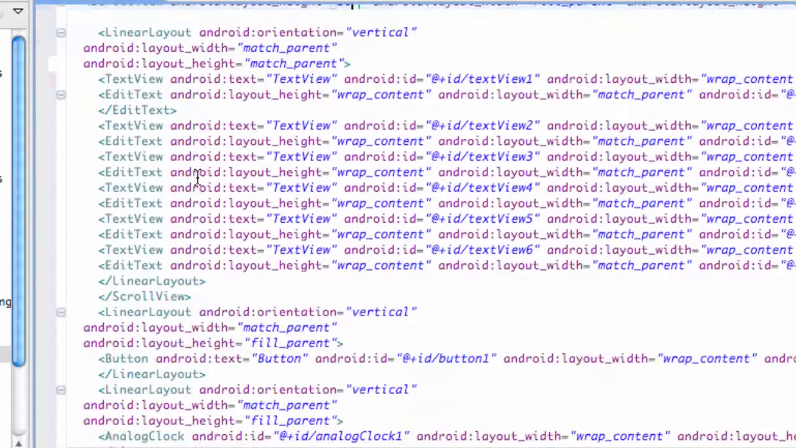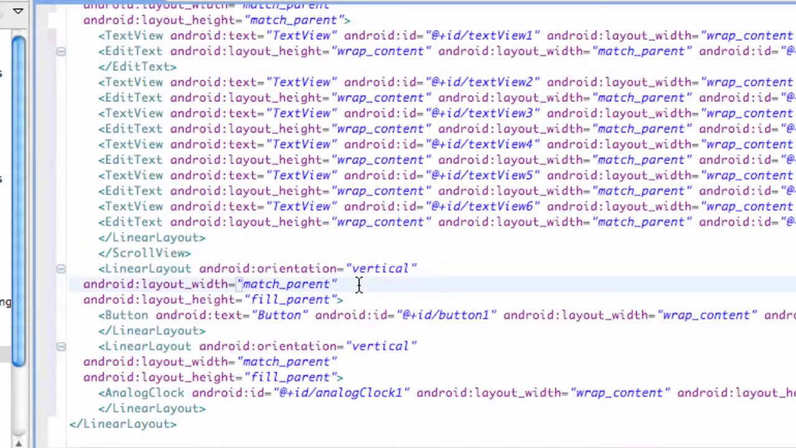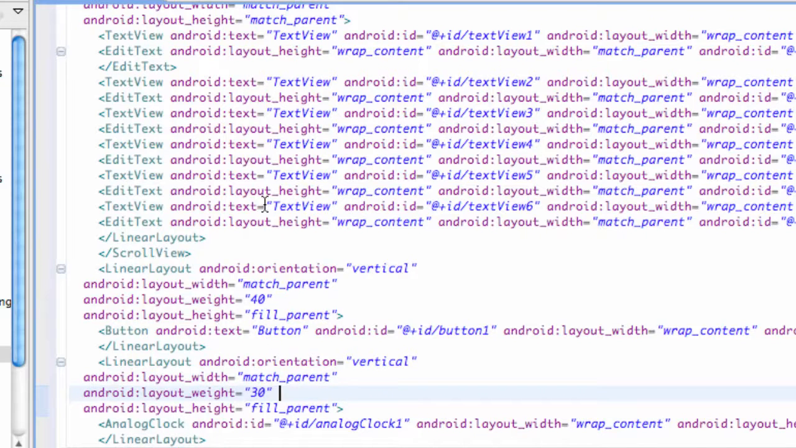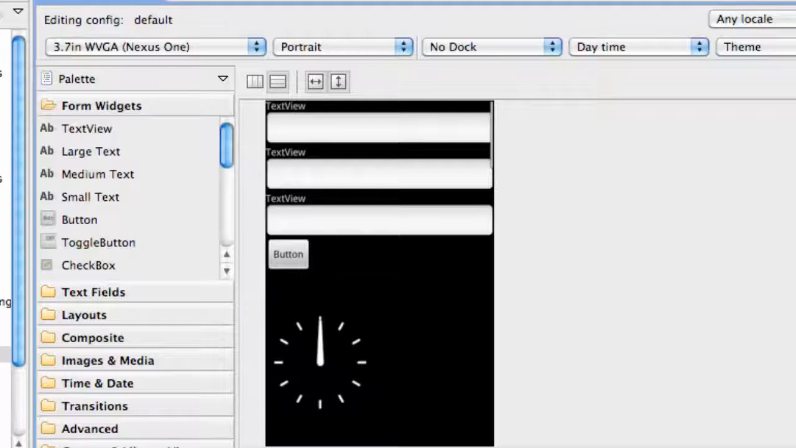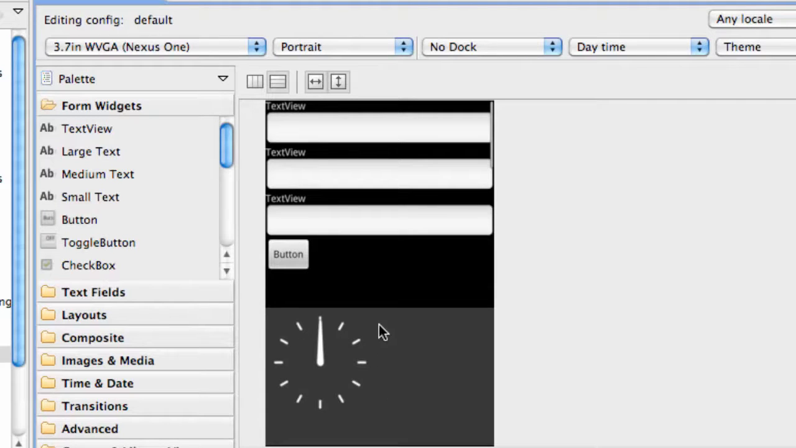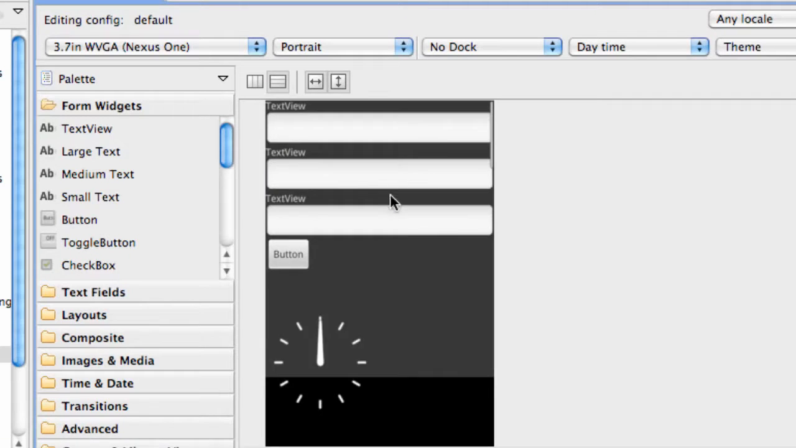And then we're just going to copy this line here. We're also going to add some weight to this linear layout that holds our button, and we're going to give this one 40, and then also this last linear layout we're going to give 30 as well. So 30 plus 40 plus 30 is 100, which we want, and let's check it out. That's pretty good for the most part. I'm also going to have this analog clock fill parent for the width and the height, and set this button up to center, but you guys don't really need to know that.